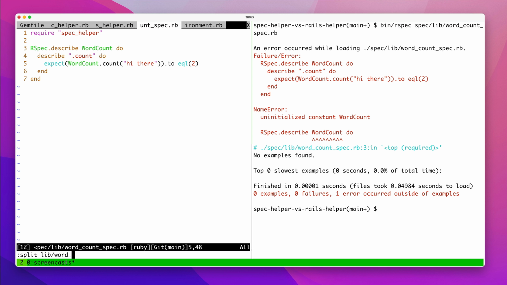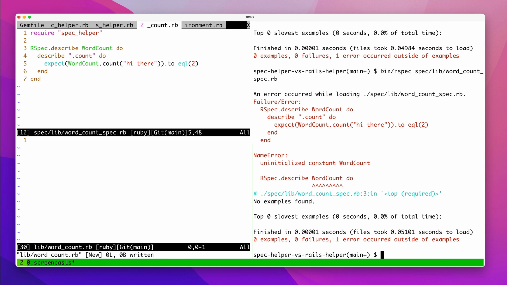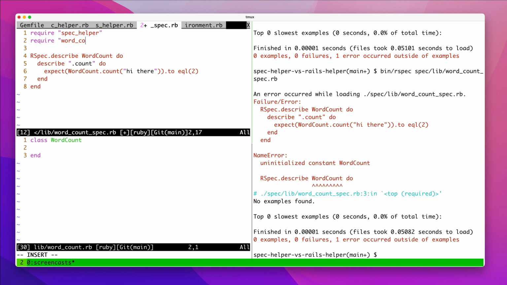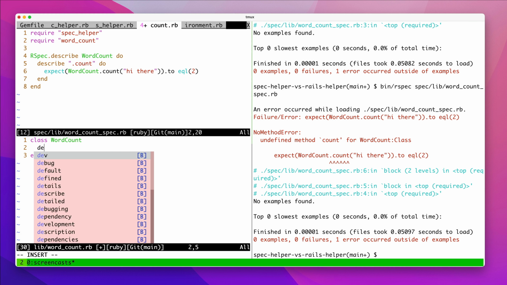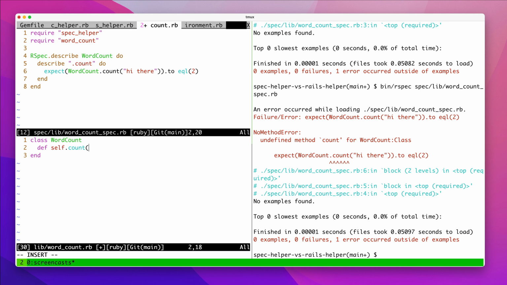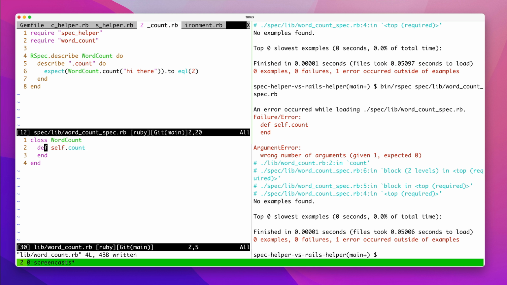So let's go into lib. We'll define WordCount. Run it again. Still don't have WordCount. Run it again. Still don't have it. Let's require word count. Okay, different failure. Expect WordCount, undefined method count. So we'll just define that. Self.count, because it's a class method. Right, this is the normal TDD type stuff: make the smallest possible change, run the test, see it fail. It wants arguments, so we'll pass in string.